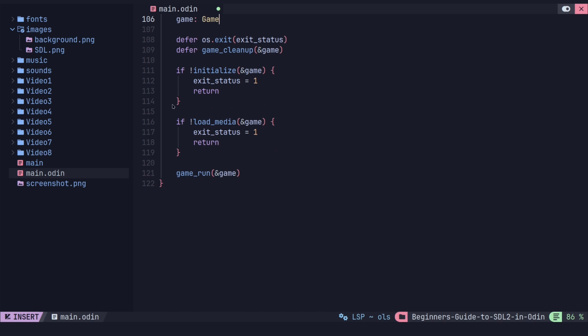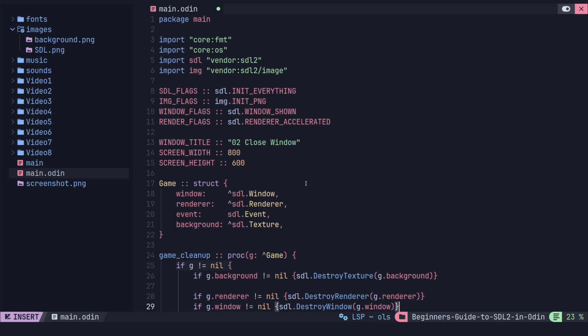And we have this exact same thing going on that we did for Initialize. For load media, we're doing the same thing. We initialize first, make sure no errors occurred, and then we load, make sure no errors occurred, okay? So I think that's going to be about everything.